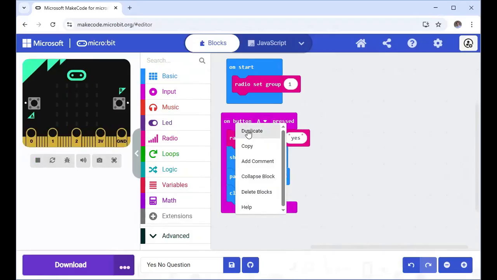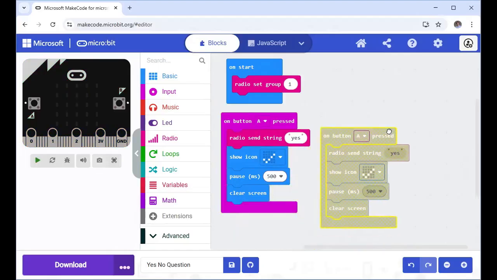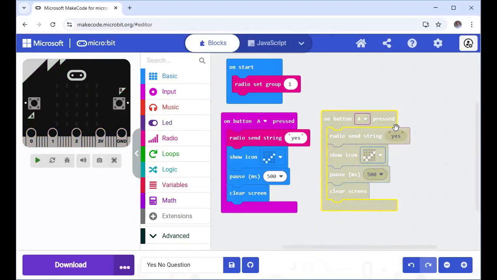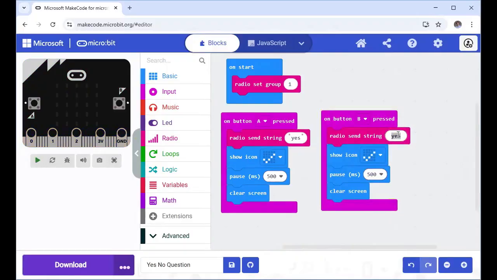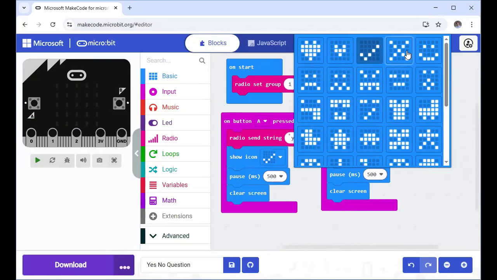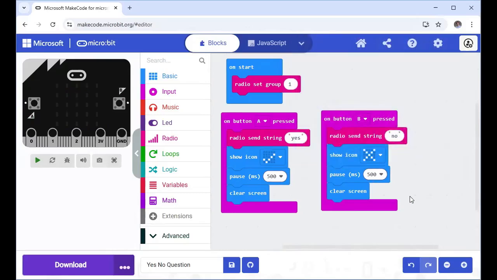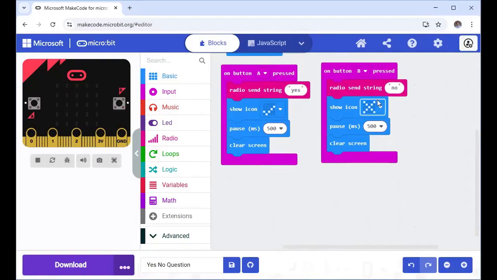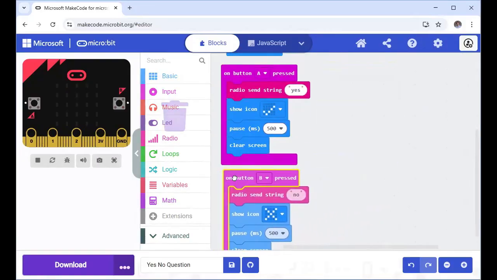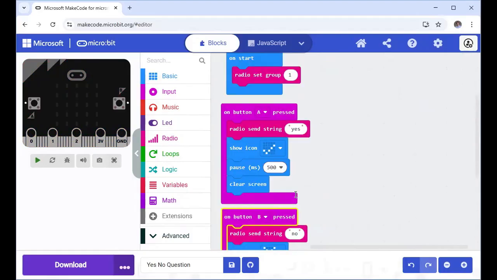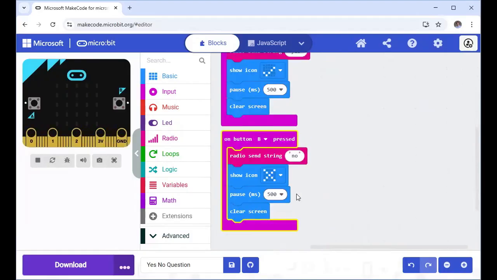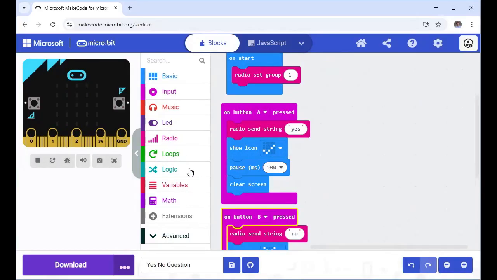And then I'm going to duplicate this because I'm going to need very similar for the next one. So I'm going to change it to B, and instead of yes, I'm going to put no. Instead of tick, I'm going to put a cross and the rest stays the same. So that saved me a lot of time there. The right click duplicate is a time saver for coding, particularly when there's repeats, because you want to be as efficient as you can when you're coding something.